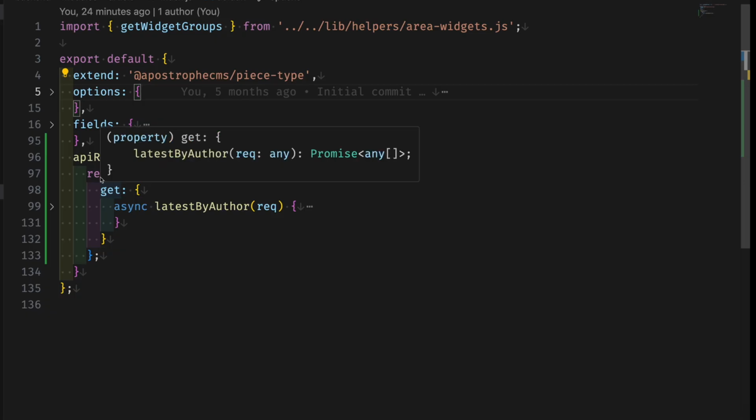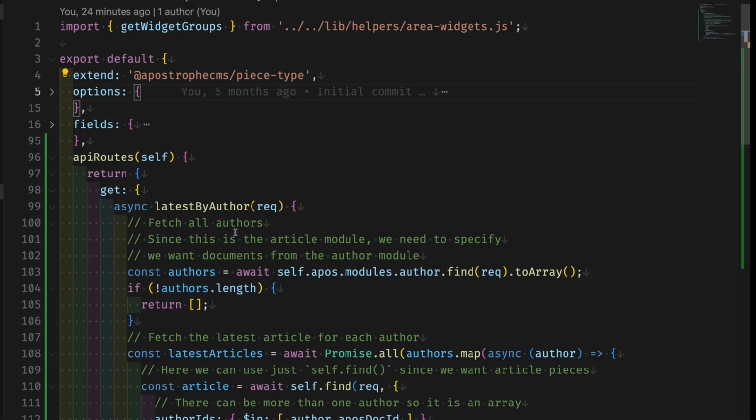So you can see within the get object here, within the get property object, we have a single method that we're passing, latest by author. That's going to create this particular route that can then be accessed through the URL. So let's just take a look at what that does and how it's different than the more simple built-in API route we just looked at.